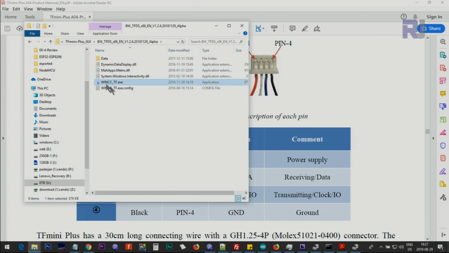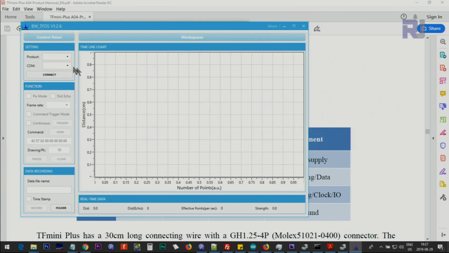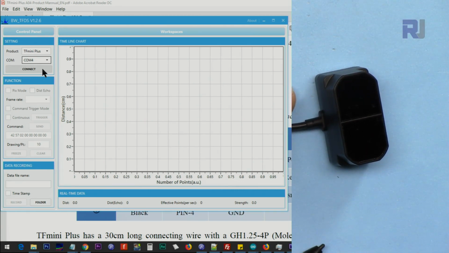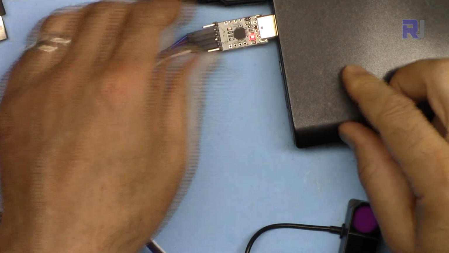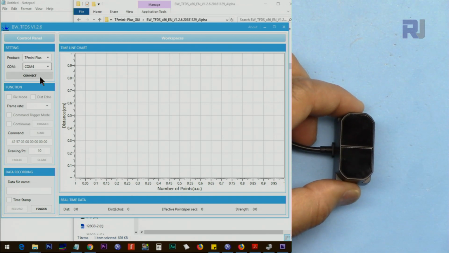WinCCTF. This is a screen that opens. From the product, select the product, in this case TFMini Plus, and from here COM4 is my port. Here this is now facing up, and here I am connecting this USB. The wires are connected through this cable. This is now facing up, connect.